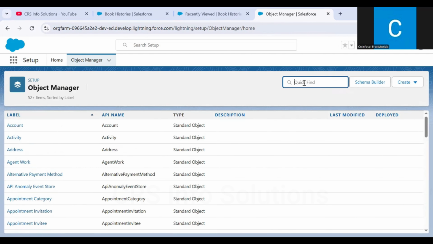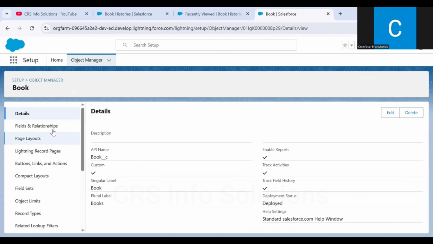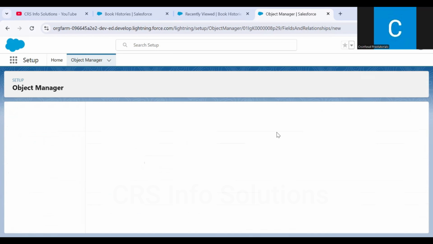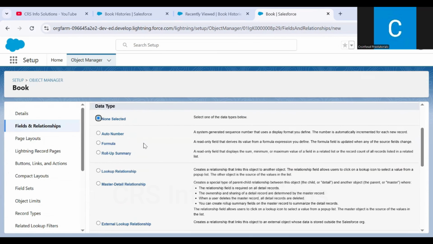Now going back to our master object, the book, where we created the master-detail field. We will click the book, go to Fields and Relationships, and if we click New, we will see that this field is activated. That means we can create roll-up summaries on a master-detail relationship.